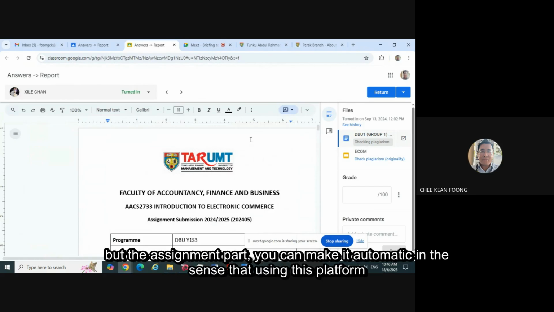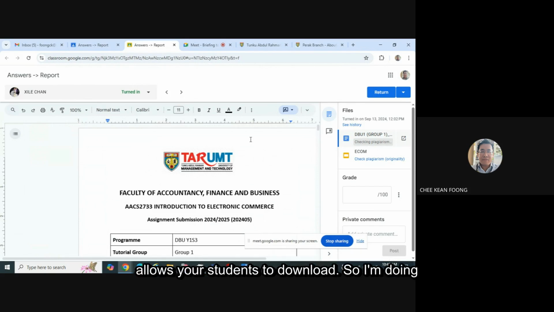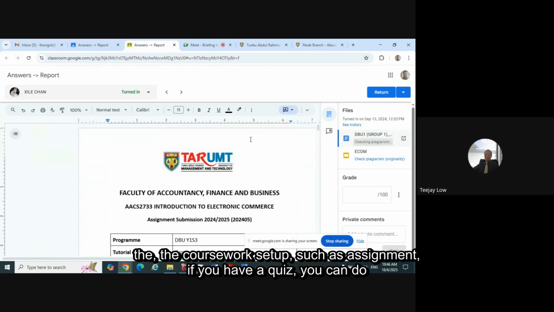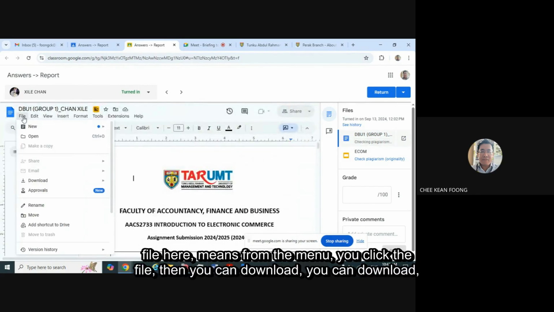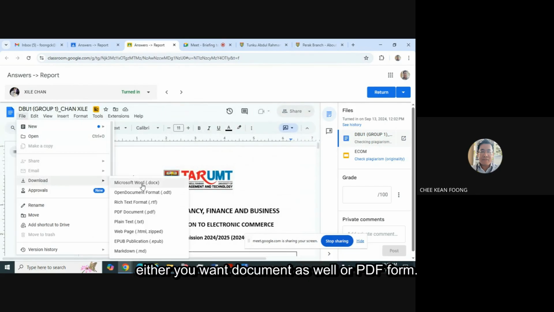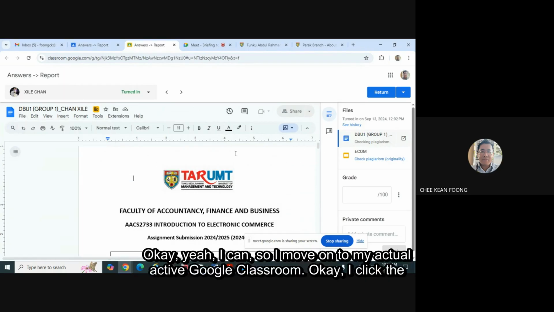But the assignment part, you can make it automated in the sense that you use this platform to allow your students to upload, then you download. Okay, understand. So the plagiarism checking is automated, such as for assignments, and if you have a quiz, you can do it too. Okay, to download, you can click this icon. From the menu, you click File, then you can download. You can download either a documents file or a PDF file. Okay, so I move on to my actual active Google Classroom.